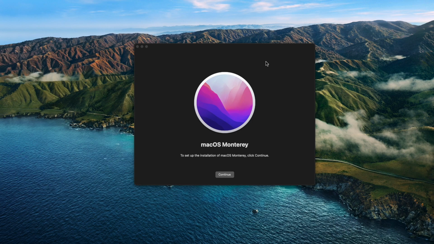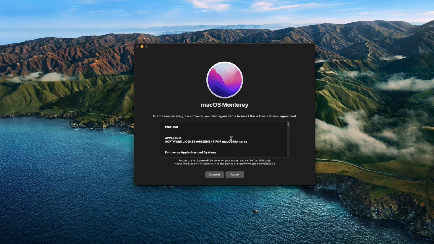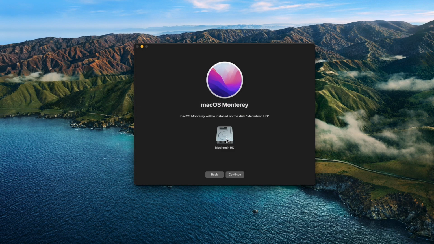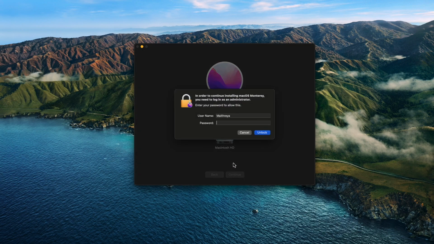It was about 12 point something GB for me. The size could vary based on which version you're upgrading from and which Mac model you're upgrading. Either way, once the download is completed, you should be presented with a screen that says macOS Monterey, to set up the installation. Click Continue. Then go through the agreement and press Agree. The moment you agree, it'll ask for a destination where you want to install macOS. In my case, it'll be the default Macintosh HD.